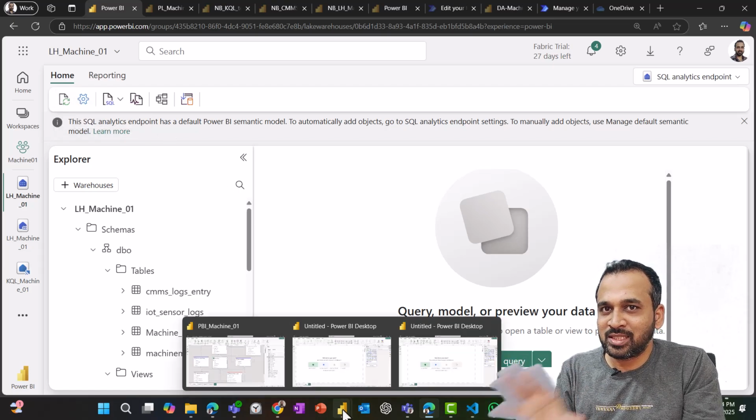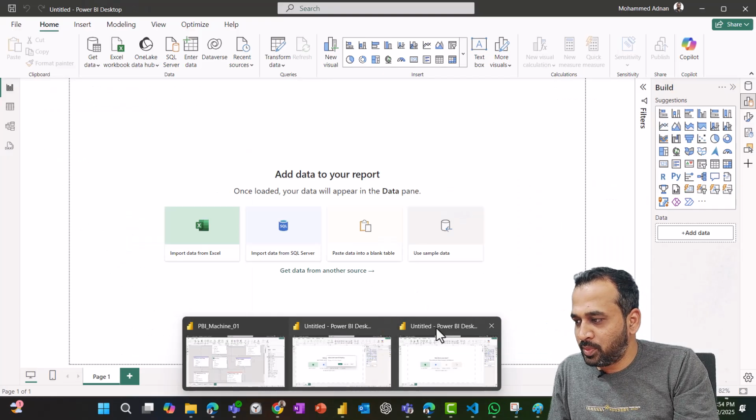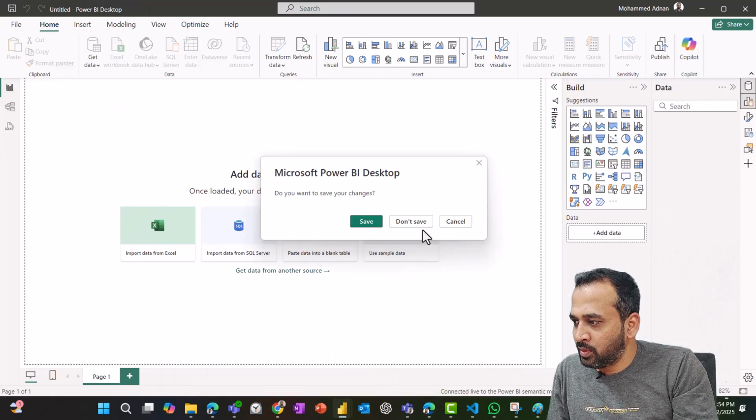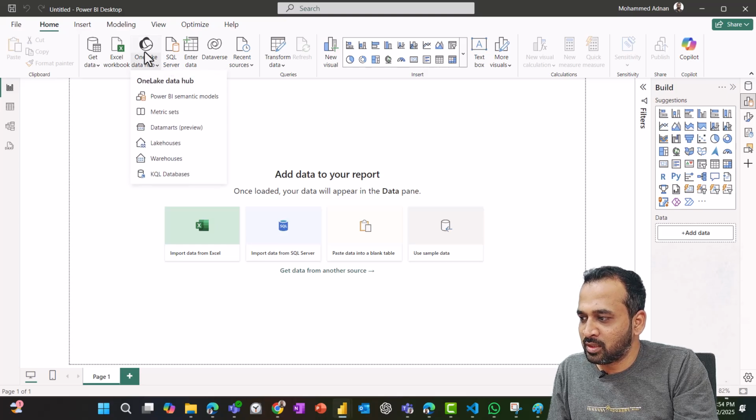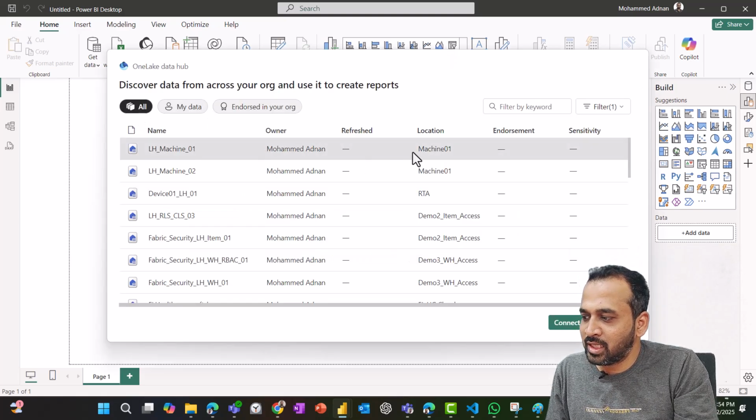Even though this has nothing to do with the connection in Power BI, I just wanted to show you this OneLake here. Let's go to Power BI. On the Home tab, you have the OneLake Data Hub option. Just click here and search for all your related items. I just need the Lakehouse here, so I can click on Lakehouses.